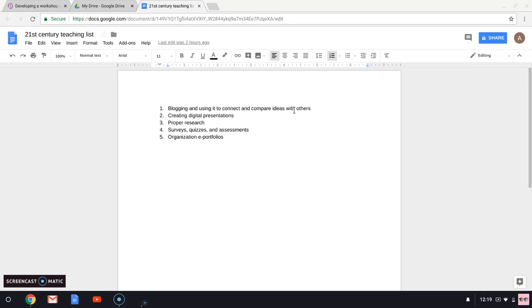And it's a way to keep yourself organized, especially if you teach different courses, you can save and create file folders for those different courses. And so it's a really helpful tool to stay organized.